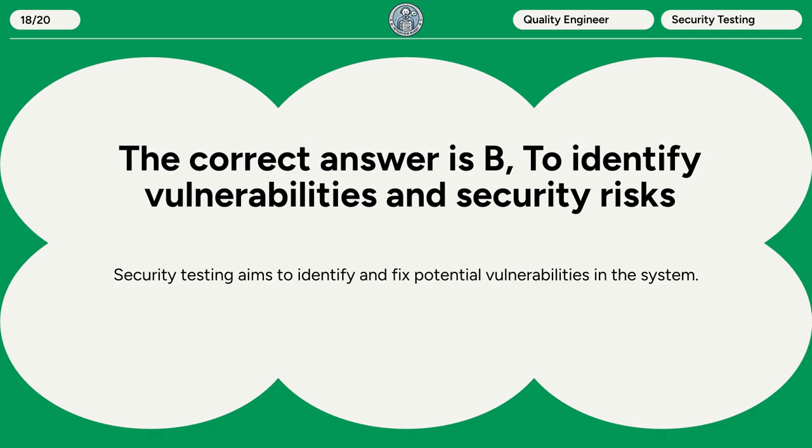The correct answer is B. To identify vulnerabilities and security risks. Security testing aims to identify and fix potential vulnerabilities in the system.